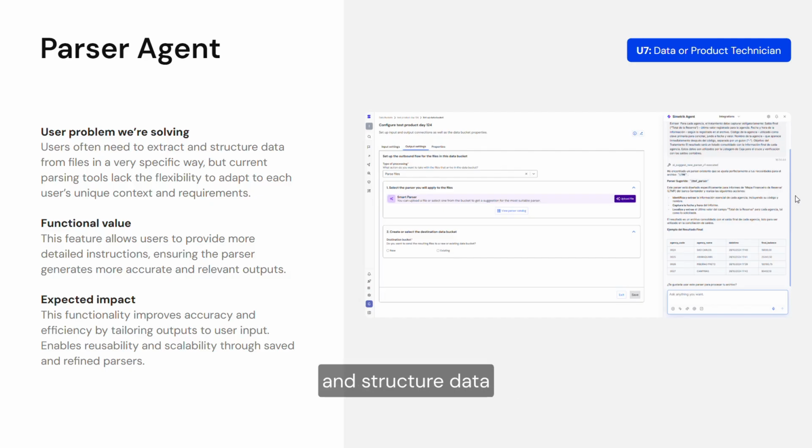Users needed to extract and structure data from files in a very specific way, but existing tools lacked the flexibility to adapt to the unique requirements of each context. Goal: improve accuracy and efficiency by adapting results to the user's detailed instructions.